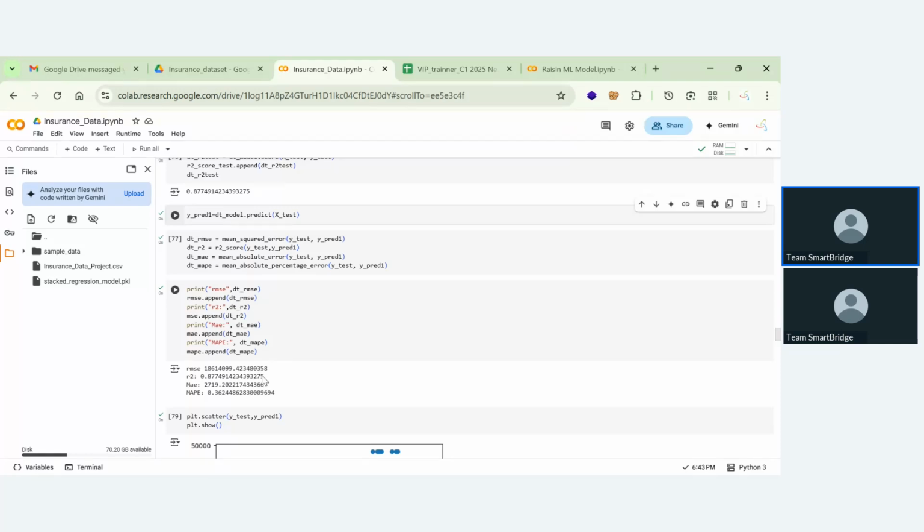So you can see these values that we got. Mean absolute error is around 18,000 or so. And coming to mean squared error and mean absolute percentage error, these values are all defined here.